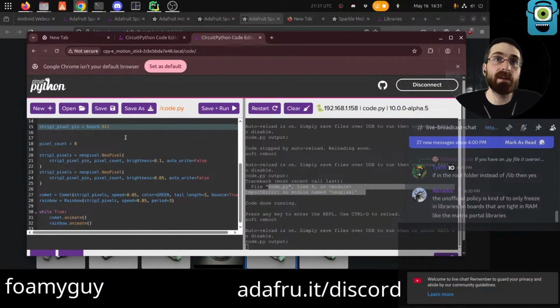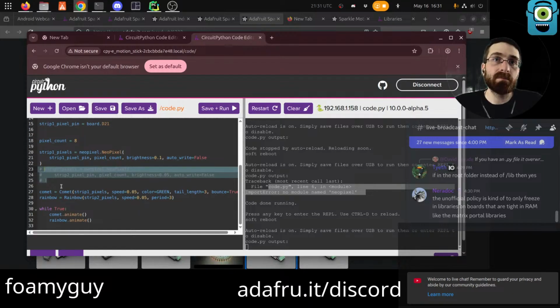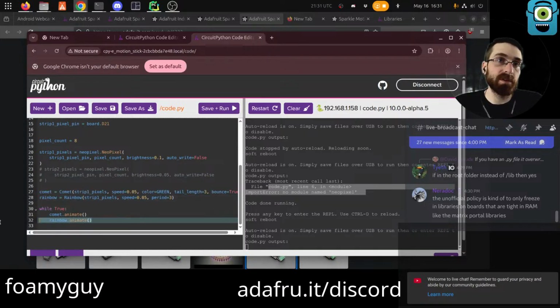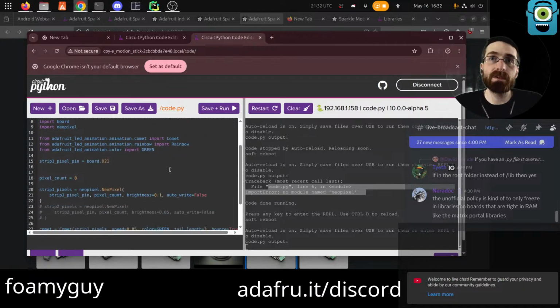D21, I think we said, right? It is 8 pixels, so we're going to set up... We don't need 2 strips because there is only one plugged in. We can set up 2 animations and only call one of them, or ultimately we could put them in an animation group, but I'll start by just doing this. Okay, so I'll save this.